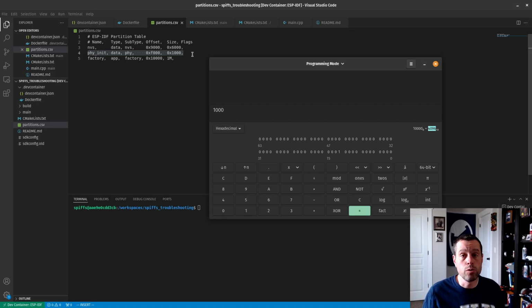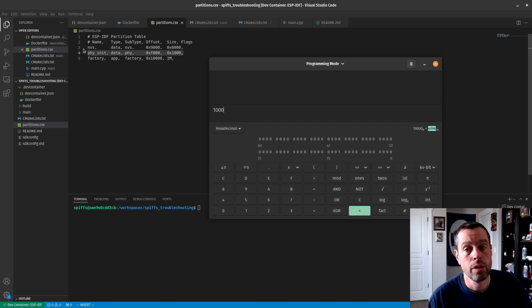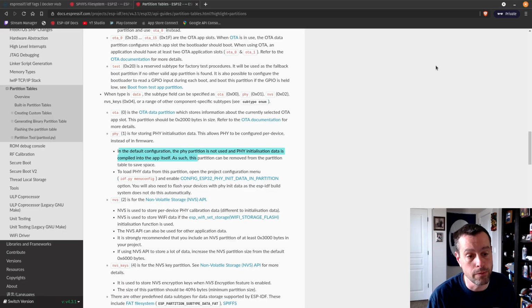The IDF's not using it, but your device is partitioning it off and making it unusable. So that's 4K of whether that's heap or flash memory for applications that you're just losing by using the default configuration. So I recommend getting rid of that unless you know exactly what it's for and how you want to use it and change the configuration to use it, because as we just found out, it is not used by default.